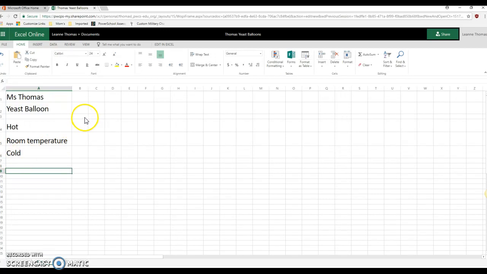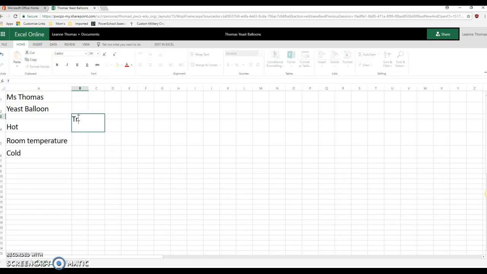In the top up here, in cell B3, I'm going to type in the words trial 1.